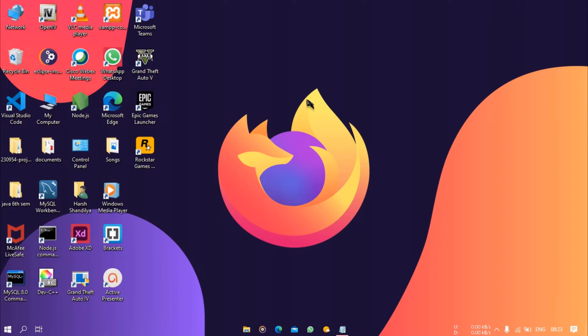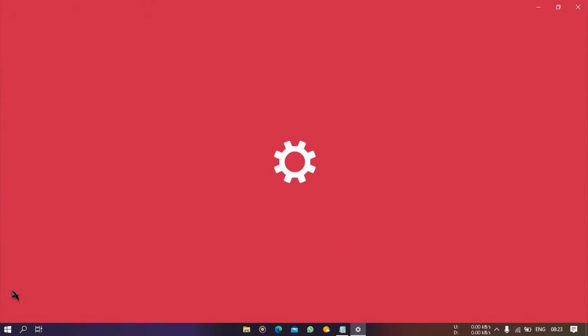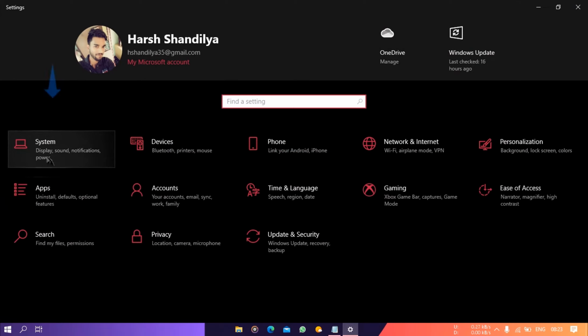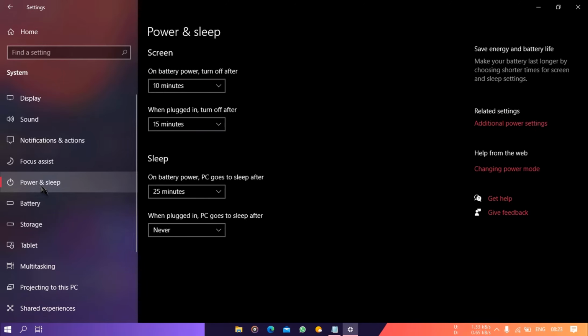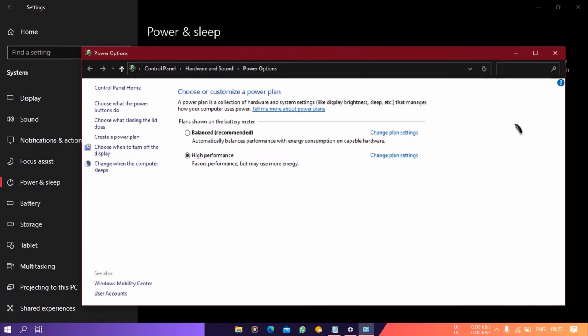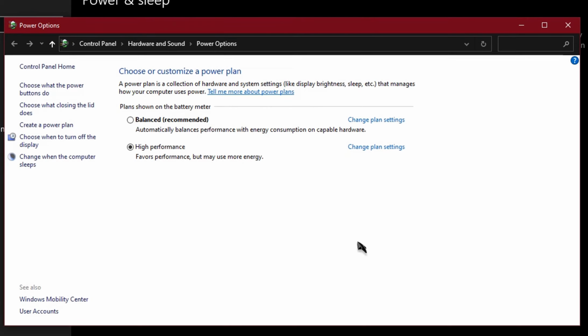So let's get started. First you need to open your settings, and now you can see there is a system option, so click on this. In the left pane you can see there is an option, power and sleep, so click on this. And now here on the right you can see additional power settings, so click on this, and here you can see this is the power window.